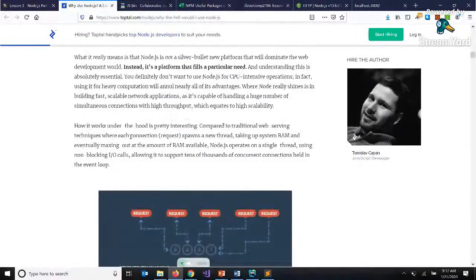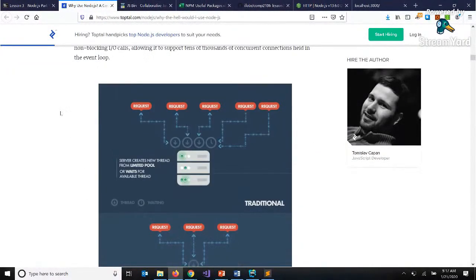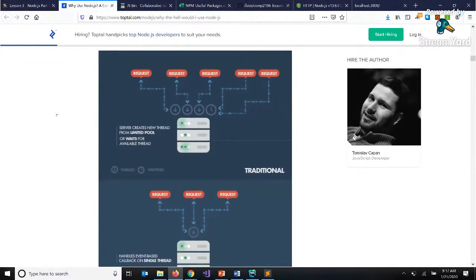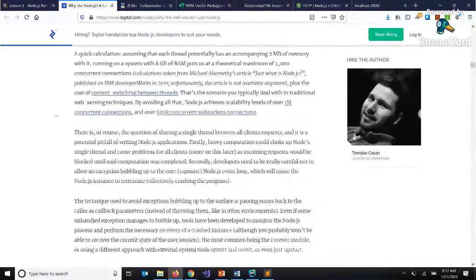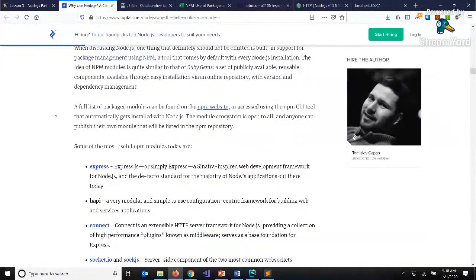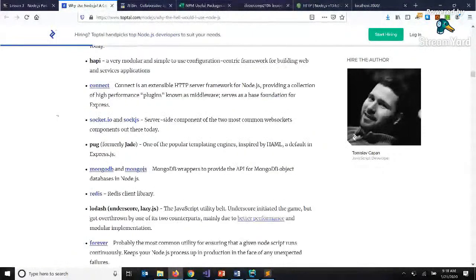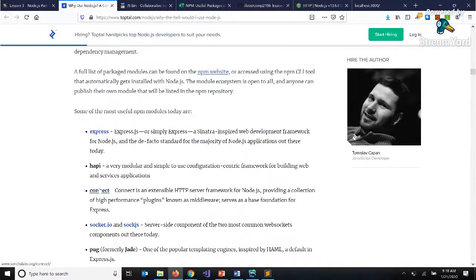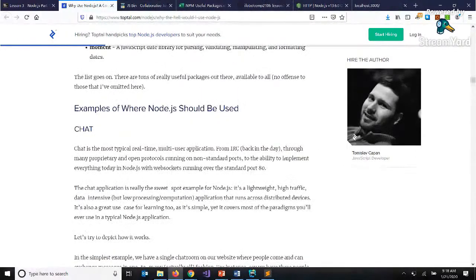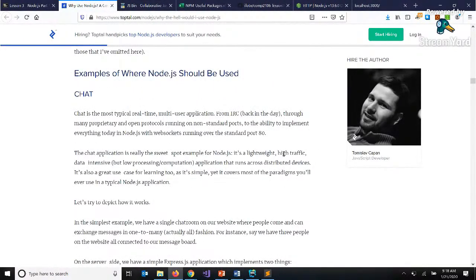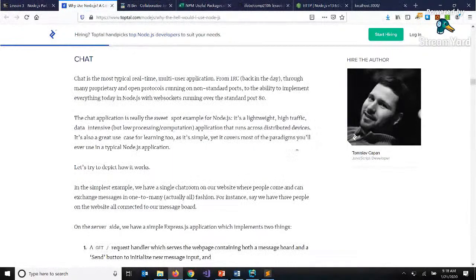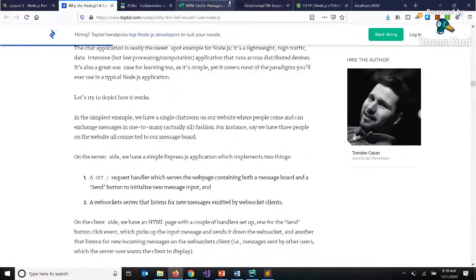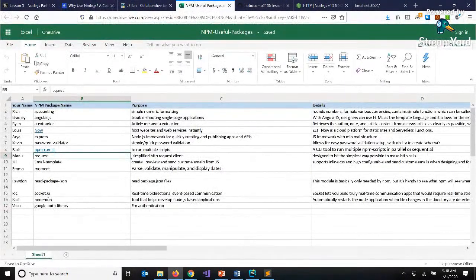So to explain how this works with non-blocking, some of the stuff we've already looked at over the last couple of lessons. Good description of NPM. We're actually going to use this package today, Connect. And they give some specific examples of where Node is a good fit. So something like real-time chat. I know somebody mentioned socket.io. So Rick mentioned socket.io. Socket is a common package for doing real-time chat.